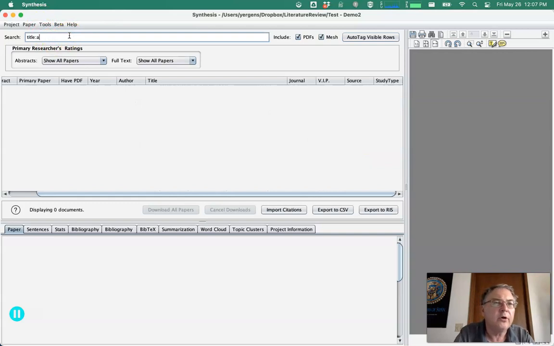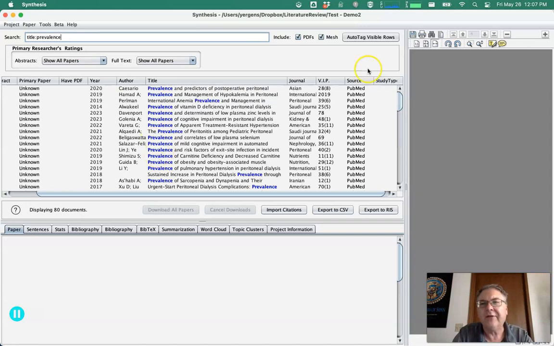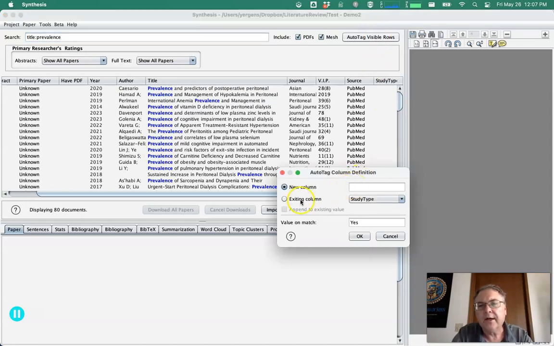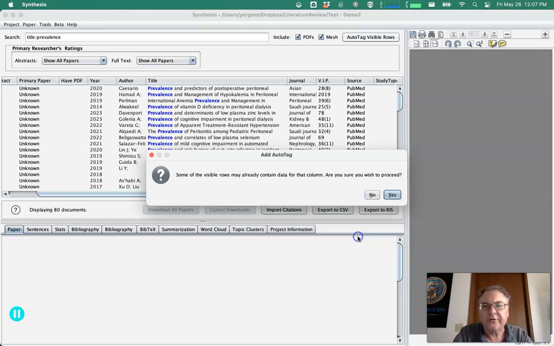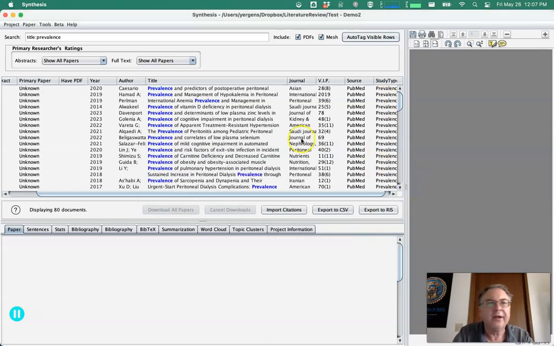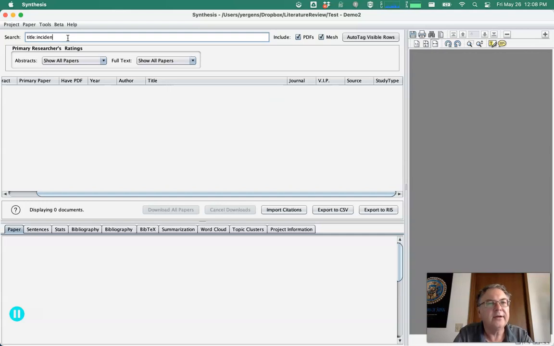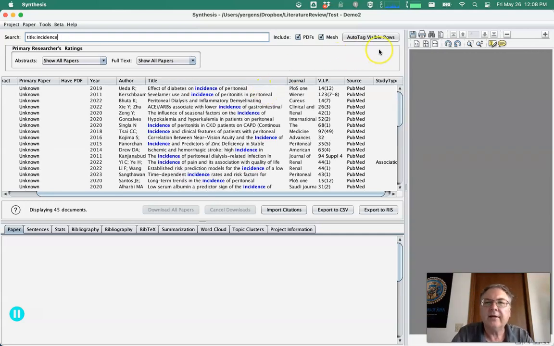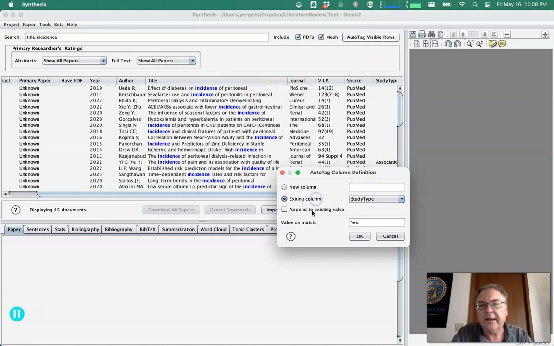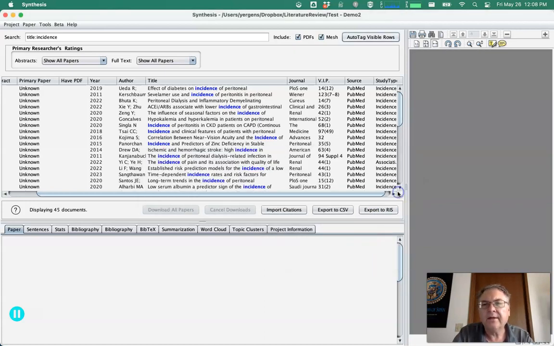We could also go, okay, how many of these are prevalence papers? So again, you have 80. We could do the same thing. Choose the existing column and append it, and we can go prevalence, and there it will create that. And let's do one more. Let's do incidence, and let's tag those again, append it, and then we have that.